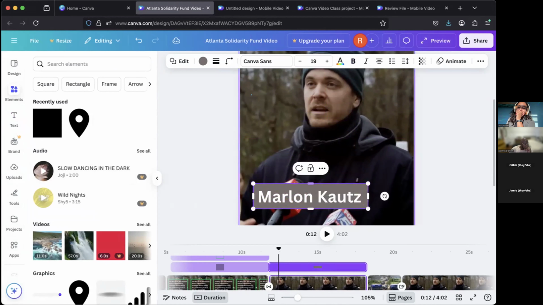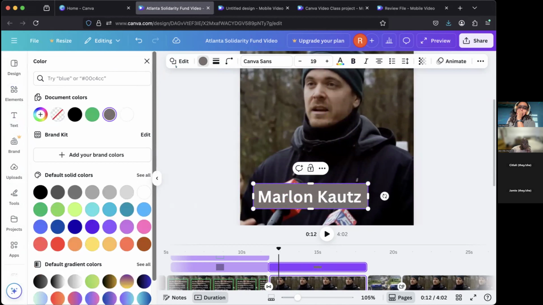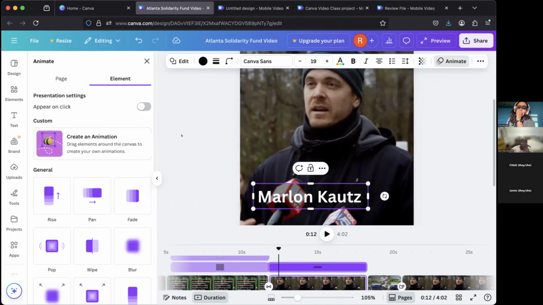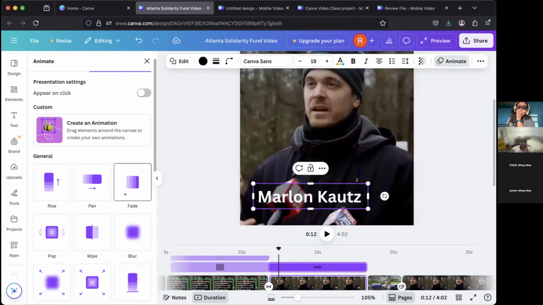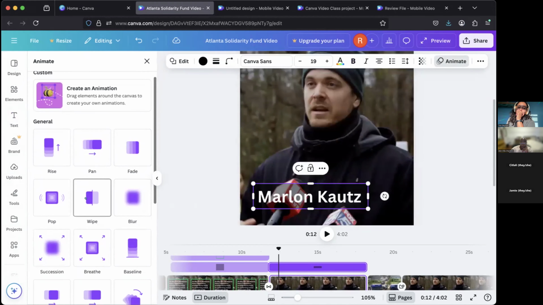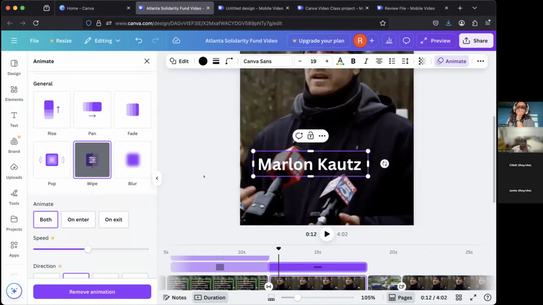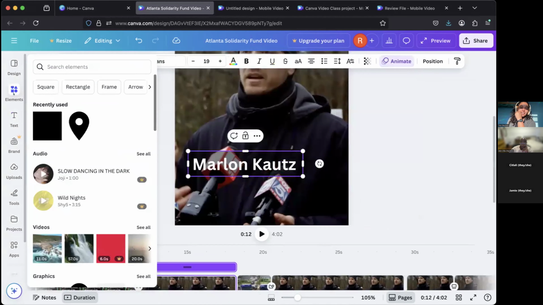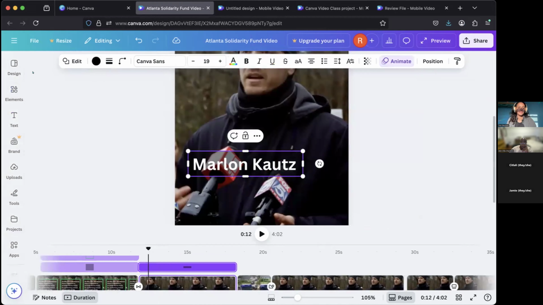Let's add this little box. Let's make it black, but then let's also bring down the transparency, and then I would add a little animation. I'd add the wipe, and then this is the other thing I'd add. I go to elements. I find a line.